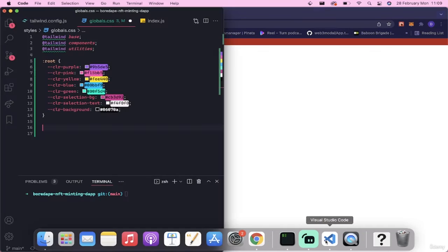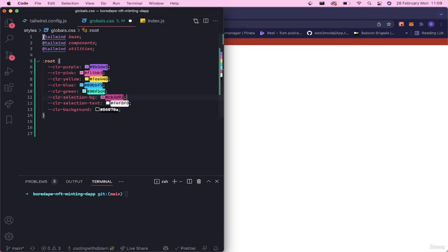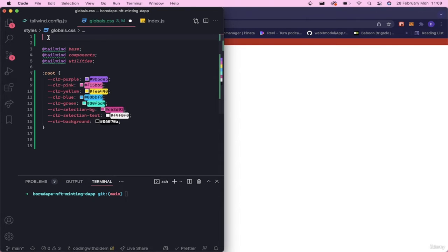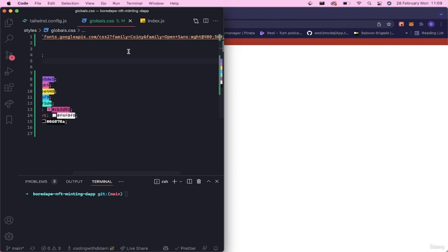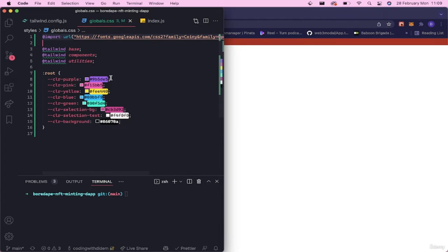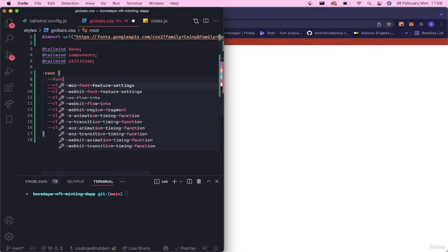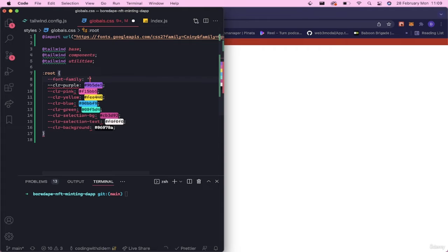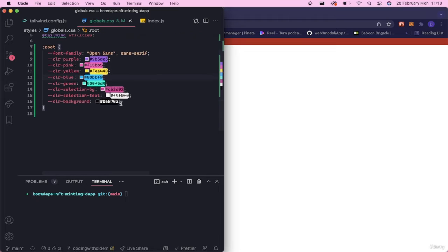If you copy this and open the global CSS file, at the top we're going to import these two fonts. Okay, you can see one is Coiny and the other one is Open Sans. We have imported our fonts, and we're going to create a CSS variable called font family, and we will use the default Open Sans and sans serif. Just in case Open Sans is not loaded, then it will be sans serif.